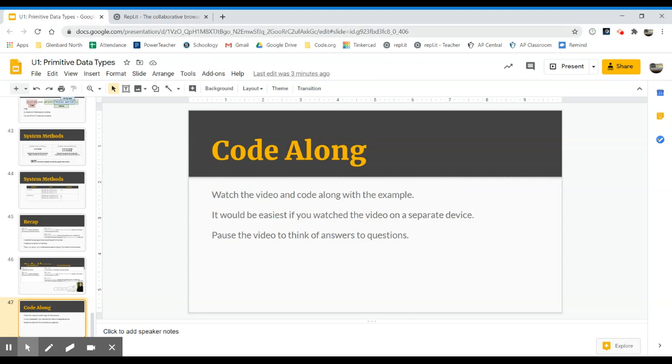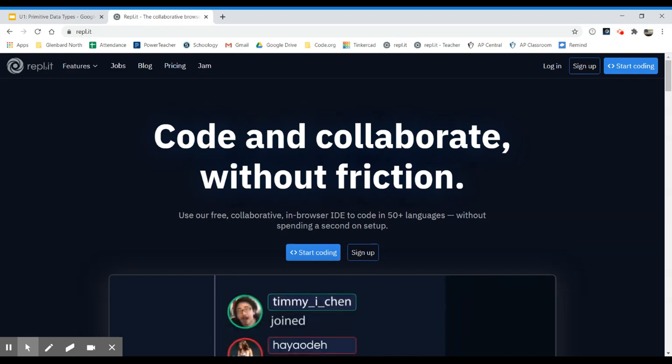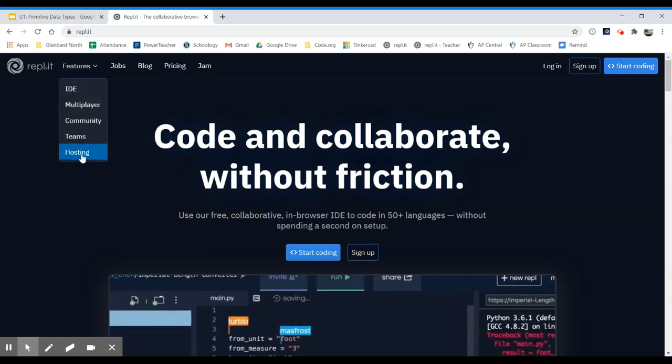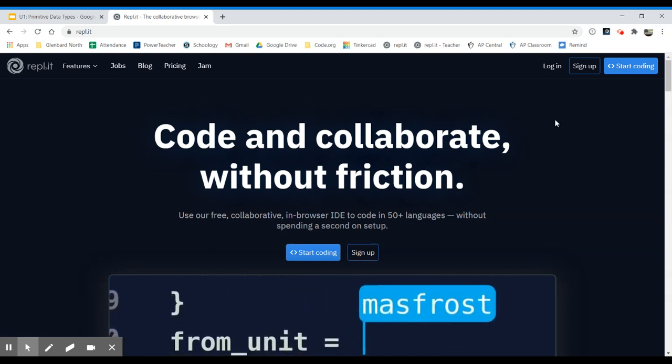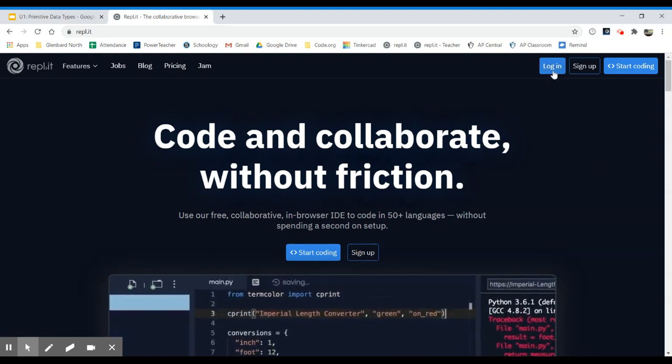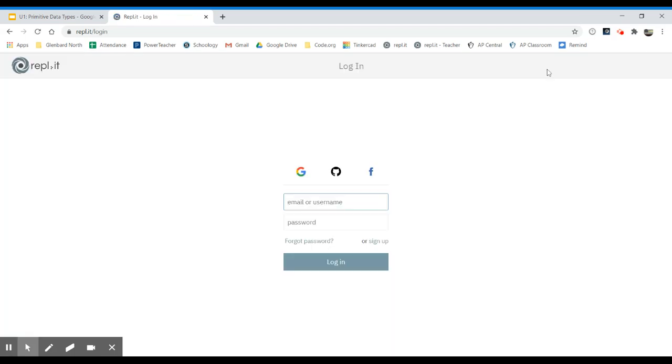In order to code, we need to get into our IDE. So you need to be at a browser and we just go to repl.it. We are going to log in if you're not already logged in by clicking the login button on the top right. And remember, we log in with our Glenbard Google account. So we just click the Google G above the login box.